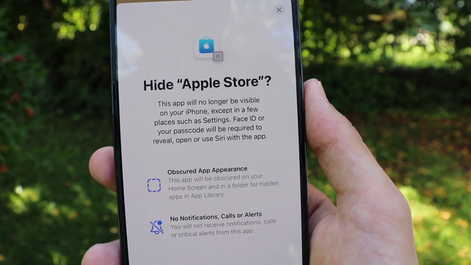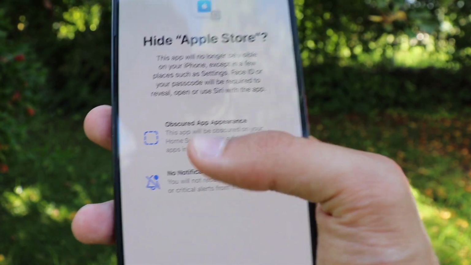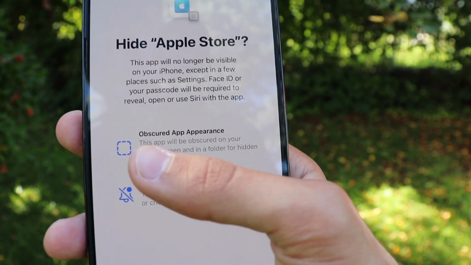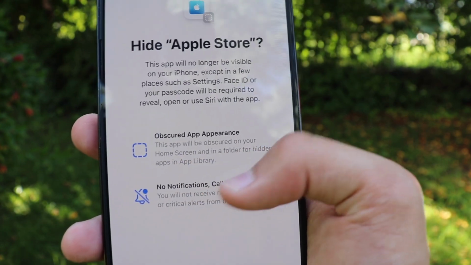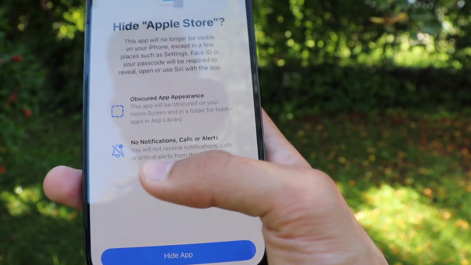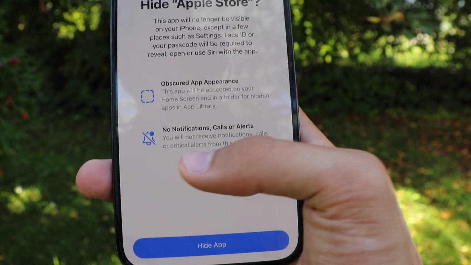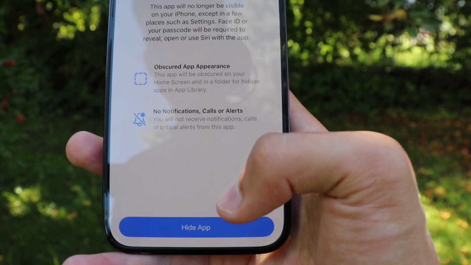Face ID or your passcode will be required to reveal, open, or use Siri with the app. And obscured app appearance: this app will be obscured on your home screen and in a folder for hidden apps in the app library, so you know where it goes. And no notifications, calls, or alerts. You will not receive notifications, calls, or critical alerts from this app.